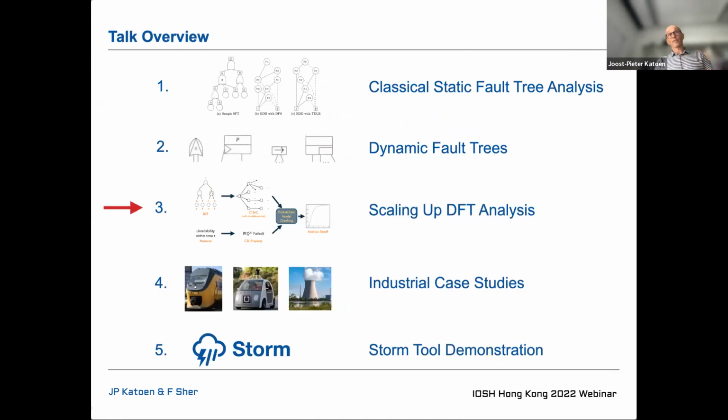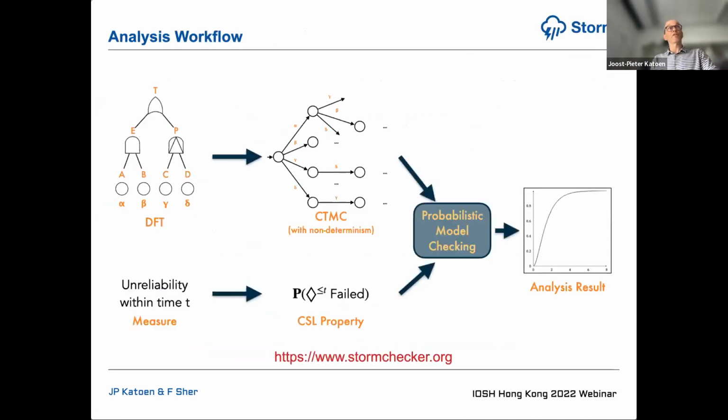Good. And how to do that? We're going to use a technique called model checking. Schematically, it works as follows. On the left, we have a dynamic fault tree, and a reliability measure that we would like to compute, for instance the unreliability within a certain deadline T. Internally in the tool, done automatically, not by the user, the dynamic fault tree is turned into a state space, a continuous time Markov chain. And also internally, the reliability measure is transformed into a logical formula.